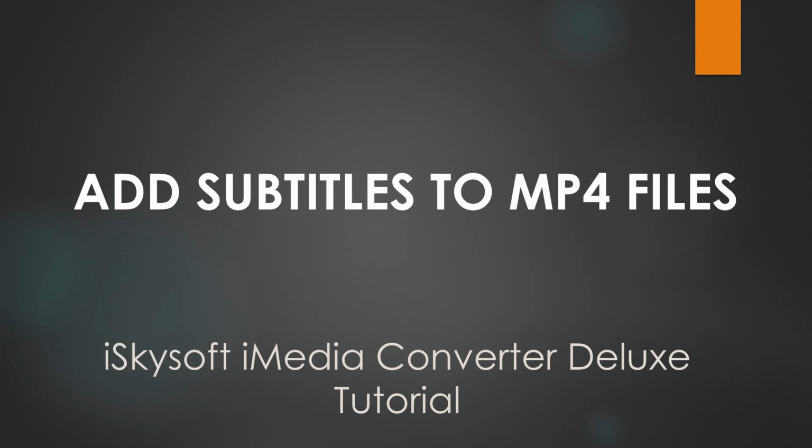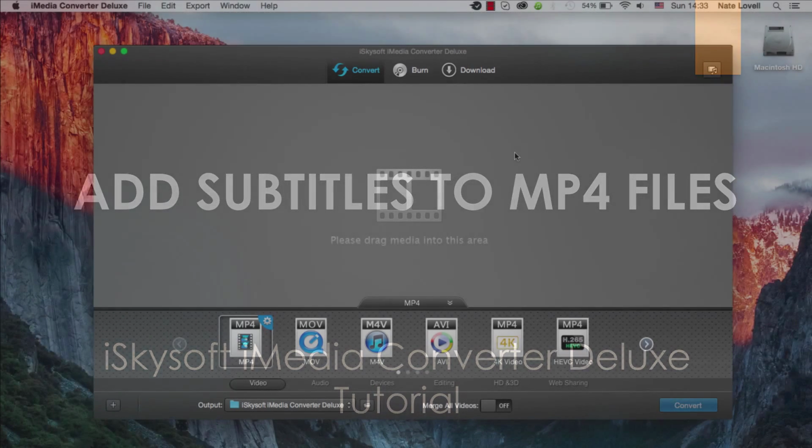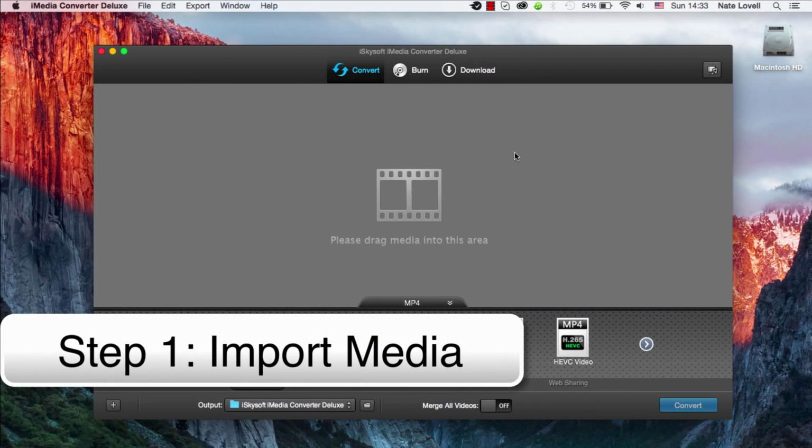Hello everyone, in this tutorial I'll be teaching you how to add subtitles to an MP4 file on Mac using iSkysoft iMedia Converter Deluxe. The first step is to import your MP4 file.